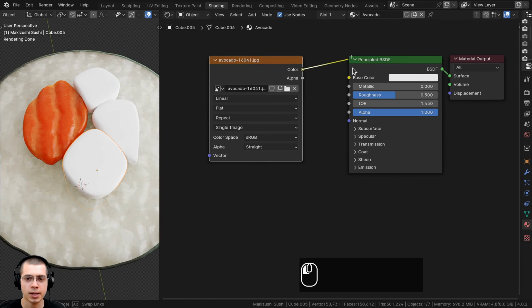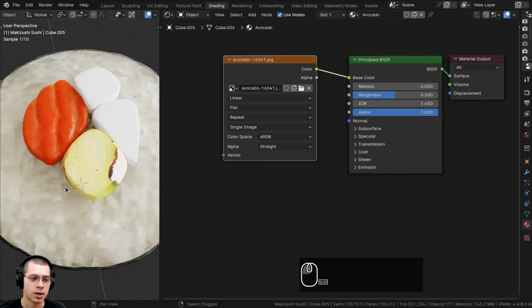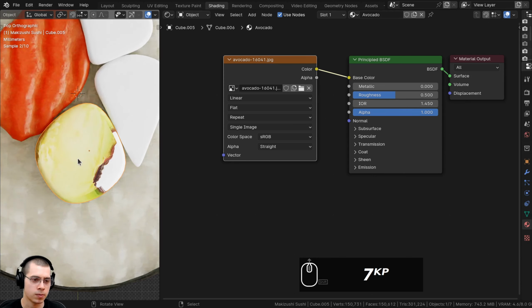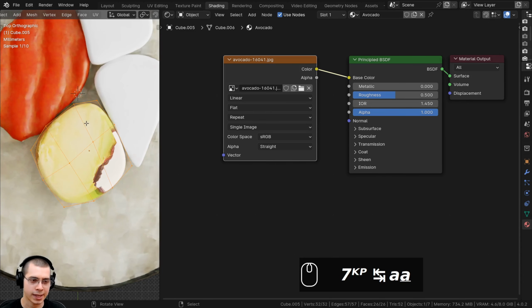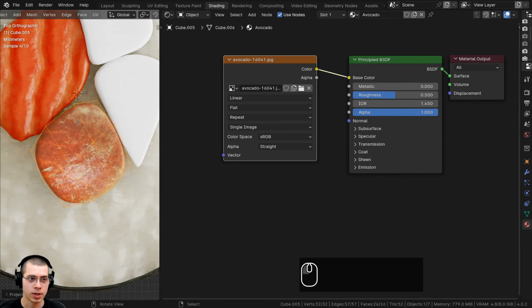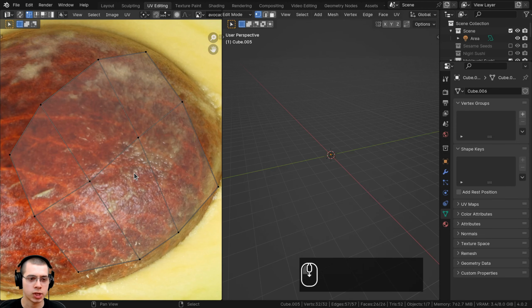And we're going to put the color into the base color of the shader. And now we need to UV unwrap this. So I'm just going to hit 7 on the numpad for top view. I'm going to go into edit mode and we'll select the entire mesh. And to UV unwrap this, I'll hit the U button and we're just going to click project from view. So now to actually change where that is, you can see right now it's the avocado pit, but I want to click here to go to the UV editing to change the UVs.